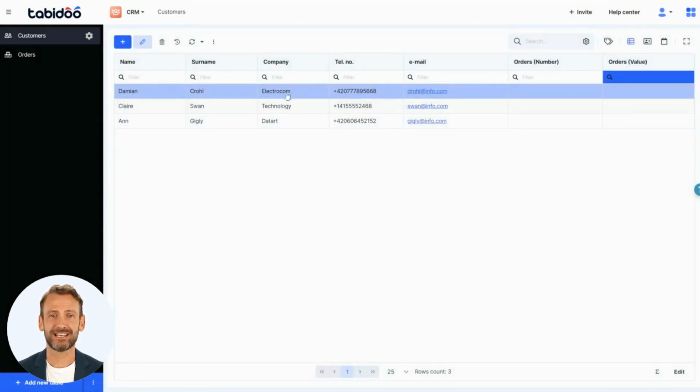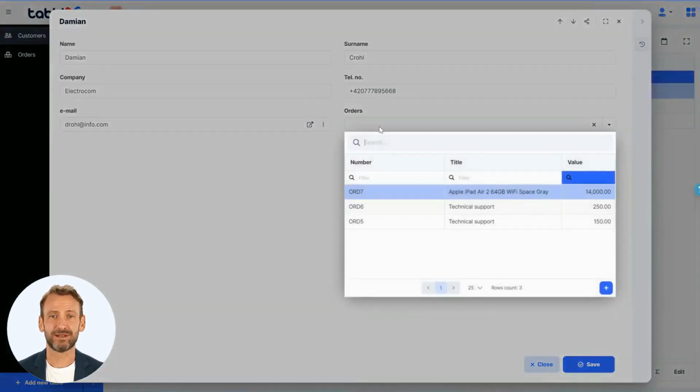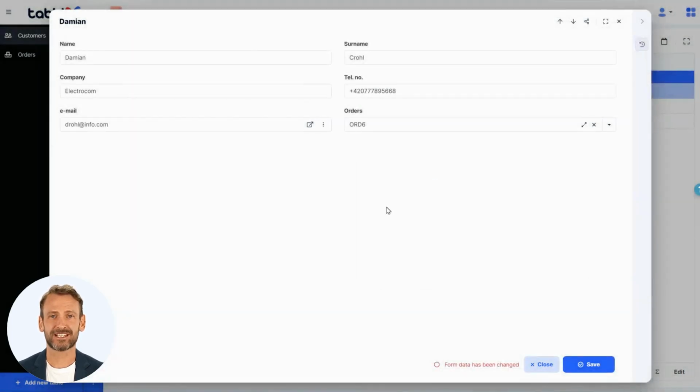With linked tables in Tabidoo, we can easily select the order from the lookup on the form. This eliminates the possibility of mistakes that may occur when manually entering the data. Perfect! We've just done a simple linking of records.